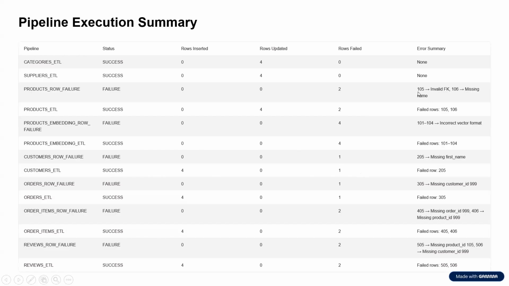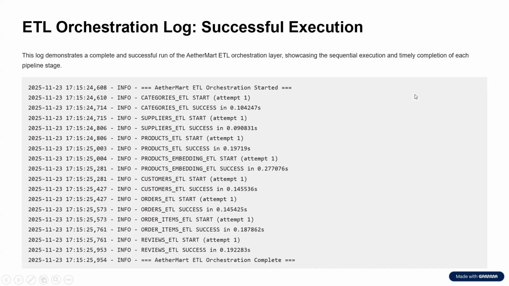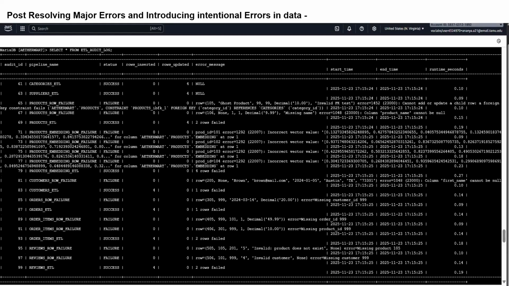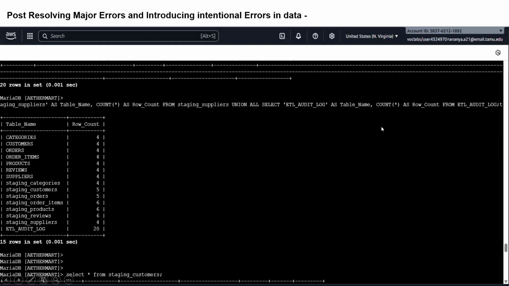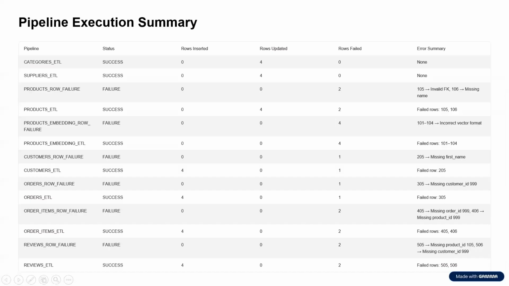So I saw that 105, 106, these two rows were not inserted. So if I see products, right, 105, 106, these two are not inserted. And why? Because cannot add or update a child row. So on 105 entry, I have a foreign key constraint, and on 106 entry, I have a null constraint. So like product name cannot be null. So this is what I tried to show here, like missing name.